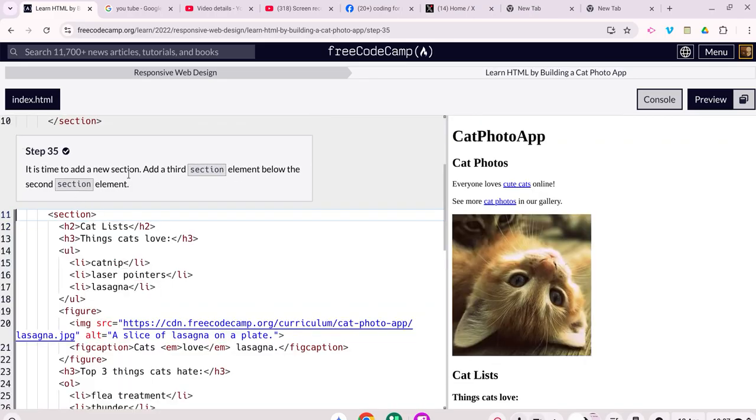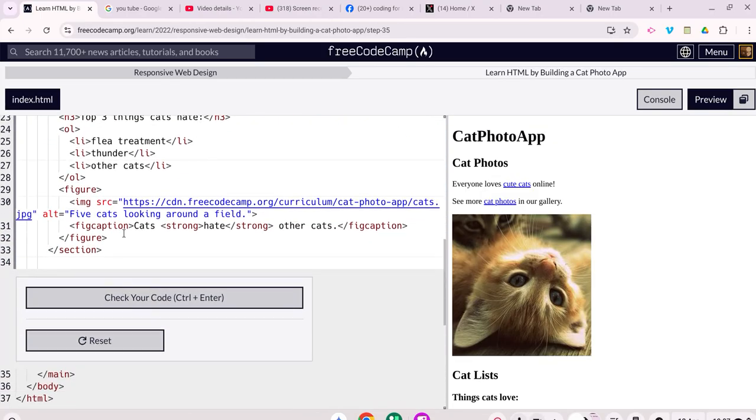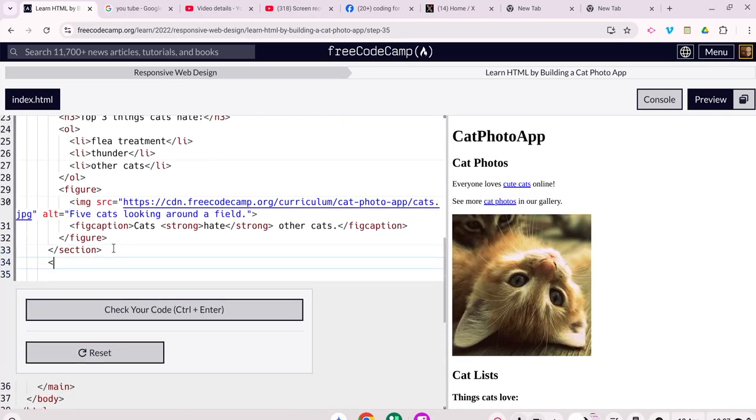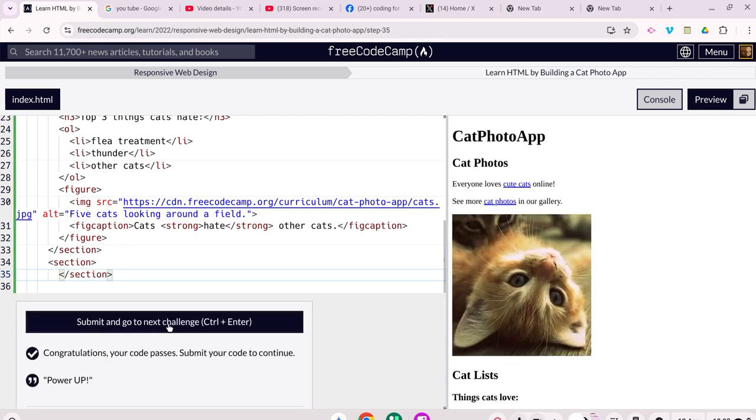So it's time to add a new section. Add a third section below the second section element. So we've got another section to do. Again, it's just a section tag and a closing section tag. Oh, don't do what I done. Just a section tag basically.